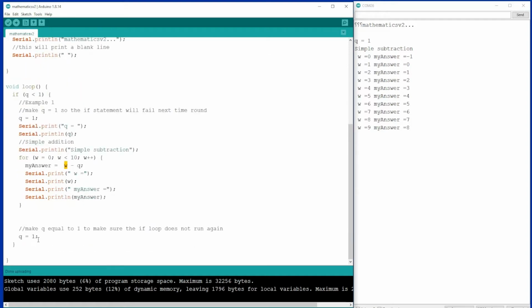Now you'll notice down here that I've also got another line where q equals 1. This is because in some of the later examples I'm going to change the value of q, and I need to make sure that q is always equal to 1, otherwise the if statement will just keep running. Now, to save your boredom of watching the code compile, I've already compiled it and run it. So q is equal to 1. That's what we would expect it to put in. Simple subtraction, and here's our answers.